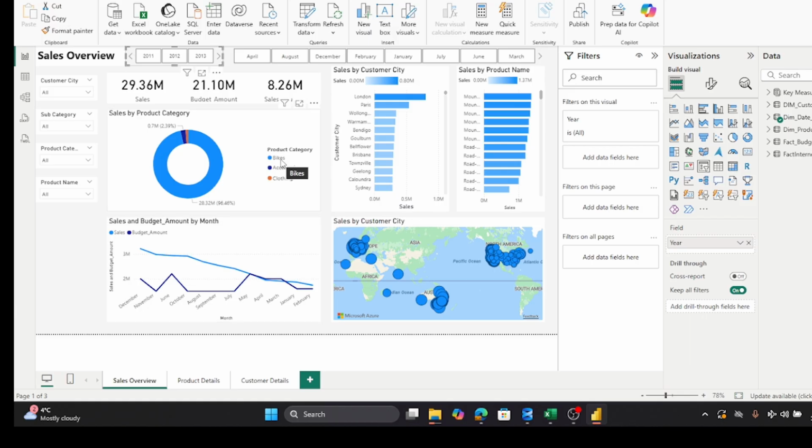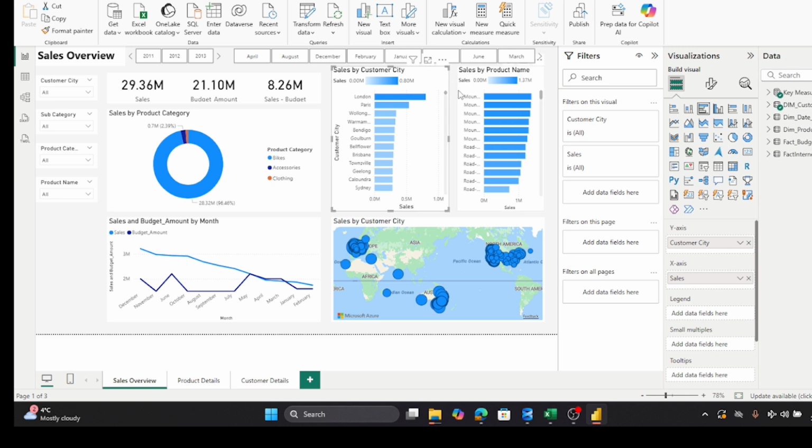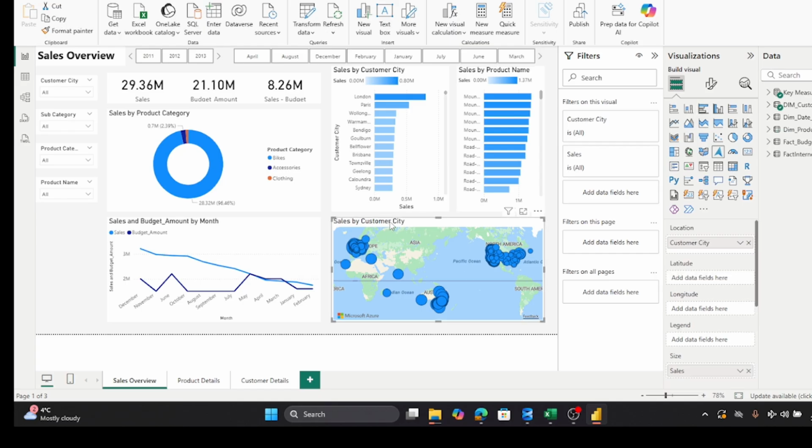And then this chart is sales by product category. So here we can see that most of the sales are bikes, followed by accessories, and then clothing. So this is a budget for some specific periods. For example, we will be comparing with the 2011 sales and budget, what was expected, right? And here is the sales by customer city, sales by product name, sales by customer city in a map.